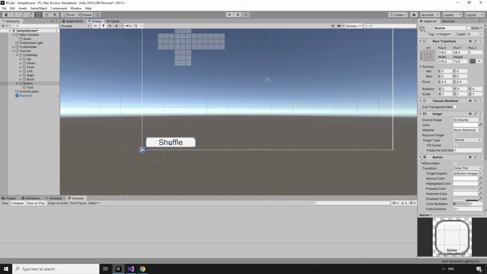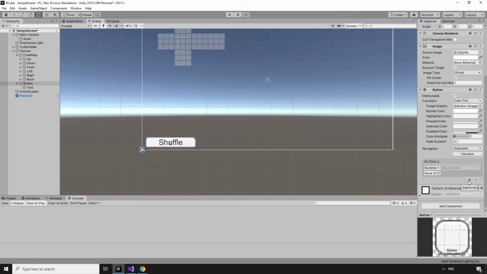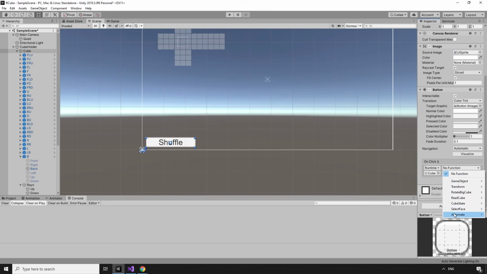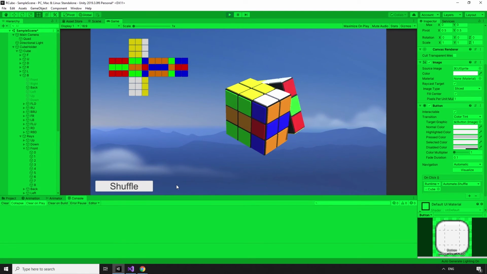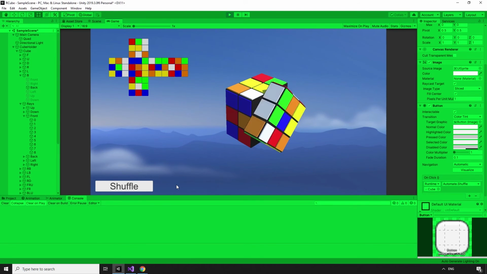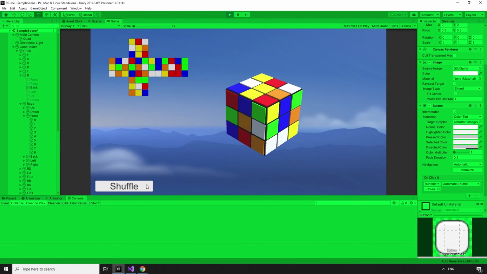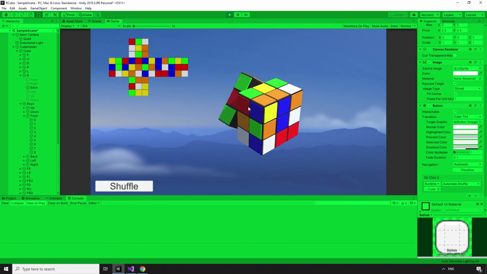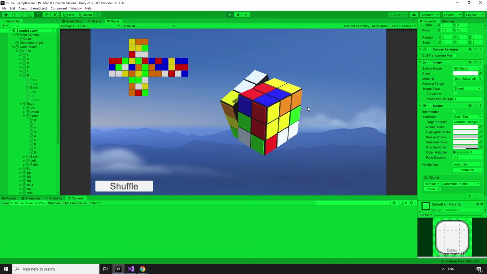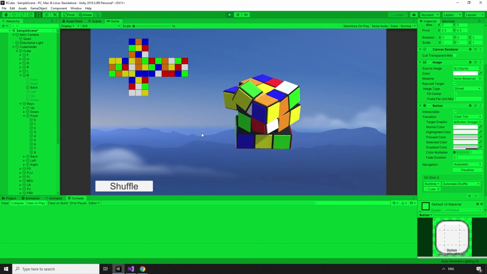Then, in the button's onClick method in the inspector, we can add an action. Pass in the cube from the hierarchy, select the automate script and the shuffle method. Now if we hit play and press the shuffle button, we get a random shuffle applied to our cube. We can move the cube around, shuffle again, and it still works. Excellent. However, if we left click to grab a side, things can go badly wrong.